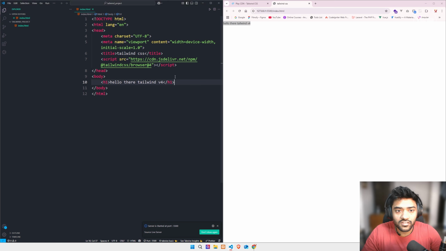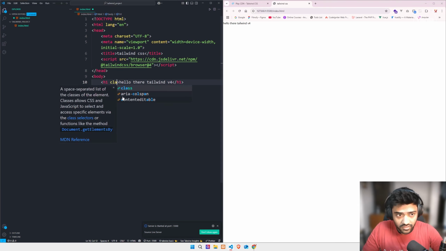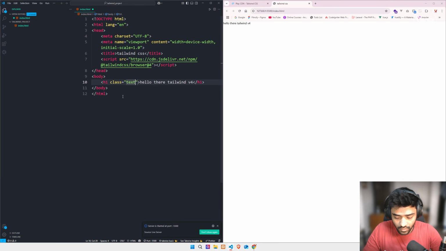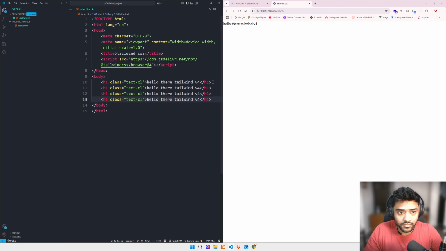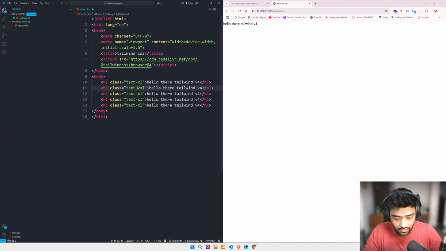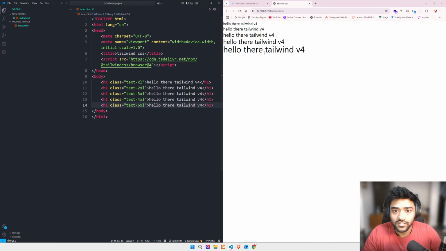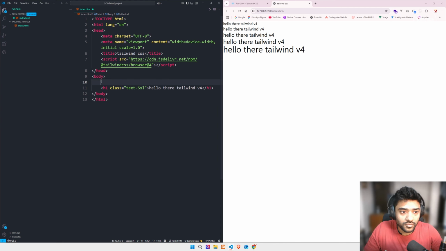Now, to check this, I just apply some pre-built utility classes of Tailwind CSS. Like, I want to change the font size, so I add text-xl. It will change the font size a little bit. Now let's copy it multiple times and apply 2xl, 3xl, after that 4xl, and this is 5xl. Let's save. Now as you can see, it's all based on levels. It's going to level up the font size of this text. For now, let's remove all of these previous classes.